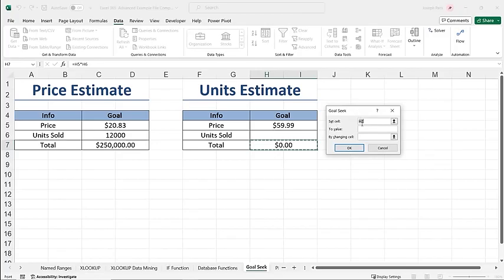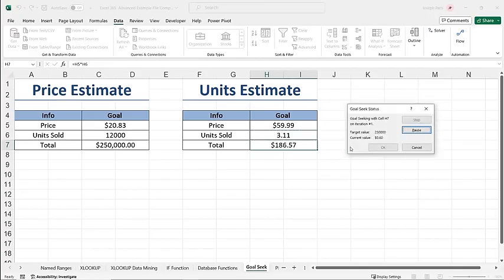We're going to set H7, wherever our formula is, we're going to set that to 250,000. This time we're changing whatever's empty, which is units sold, which is my H6. I'll then click OK. And there we go. It says that we should sell about 4,167 units. That's how many shoes we would have to sell to make our 250.